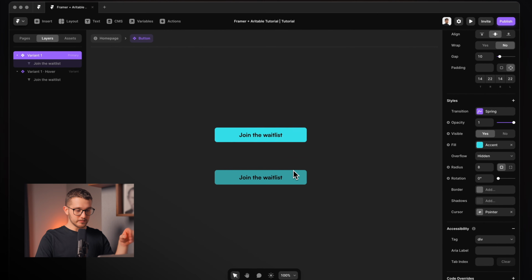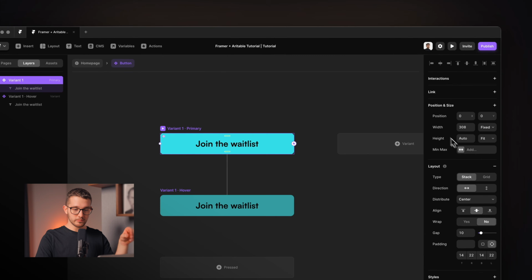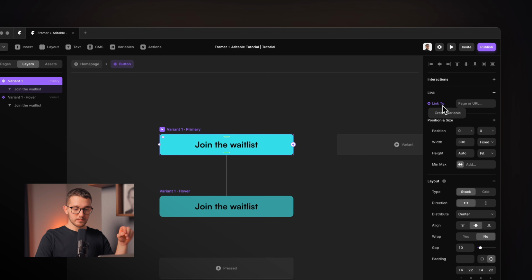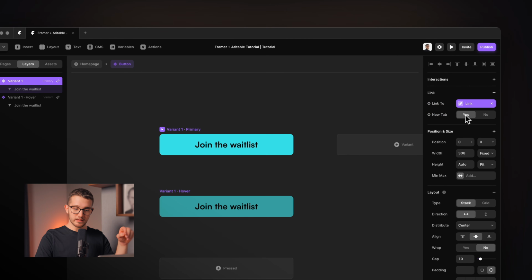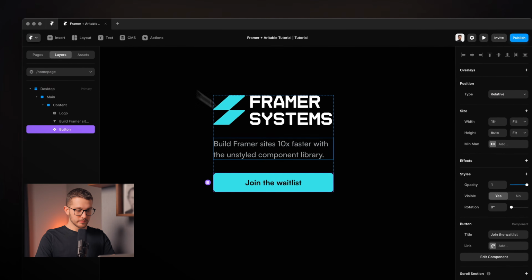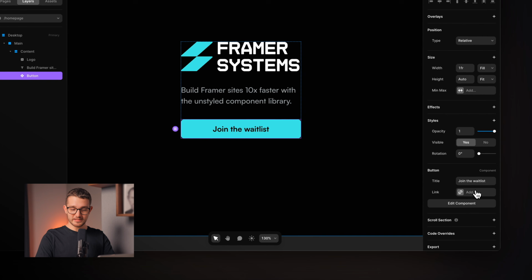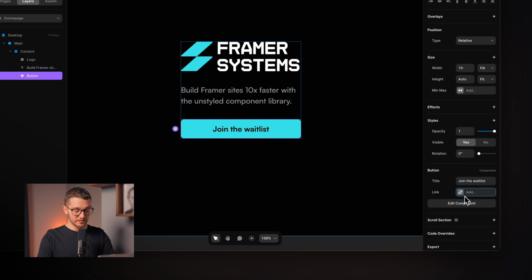So I'm going to go into this component, and on the primary variant here, I'm going to go to this right panel and click this link. And then I'm going to just create a variable here. And I'm going to also make sure that it will be opened in a new tab. And now, as you can see, if you click this button here, we have now this link property, and we'll be able to just paste in our link here.